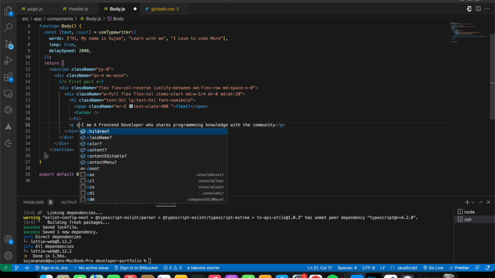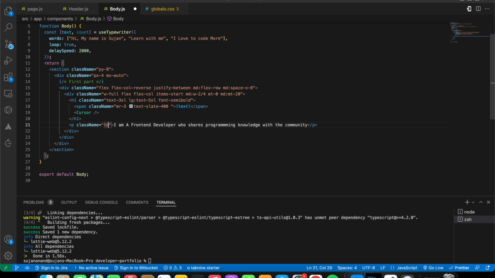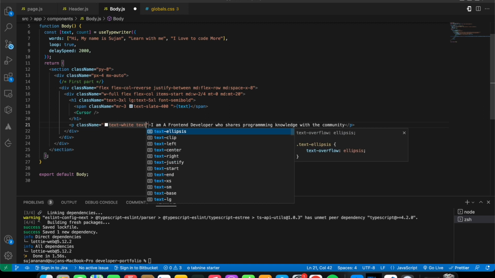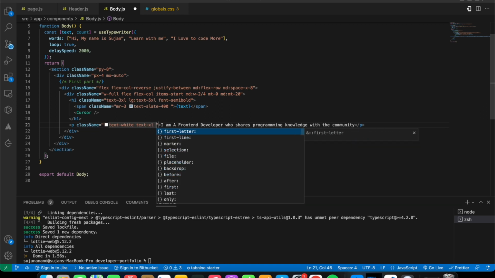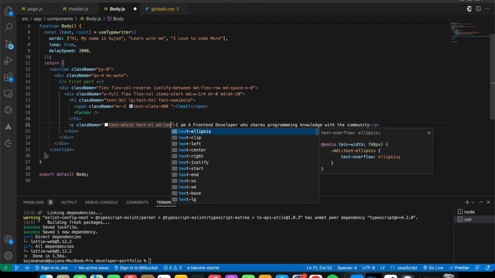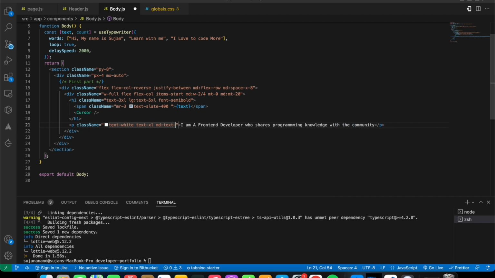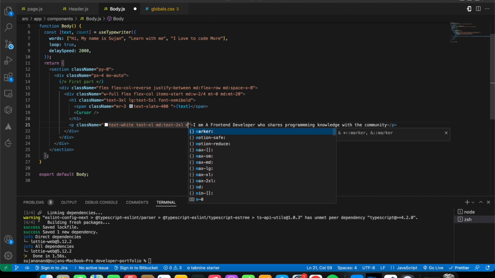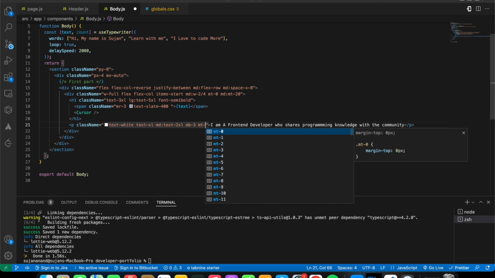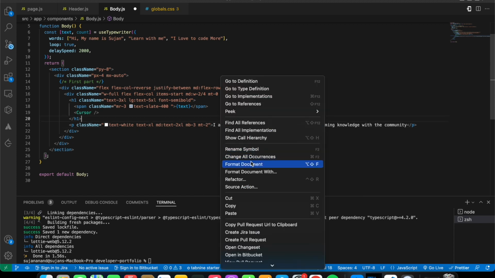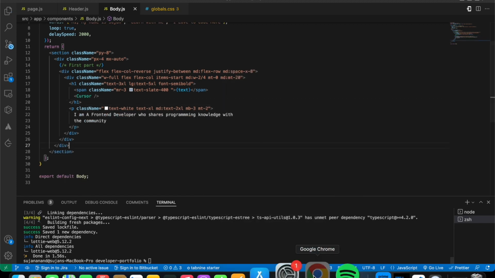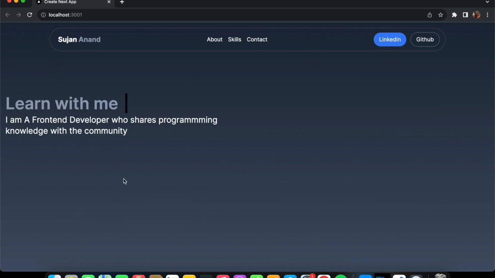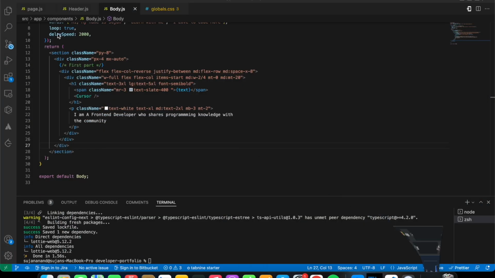So yeah, let's give the class name for the p tag over here. So basically a text of white, text of xl. From medium I need it to have a text of 2xl, margin bottom of 3, margin top of 2. So save the file, and yeah, I think that's looking better. You're able to see the text on the screen.